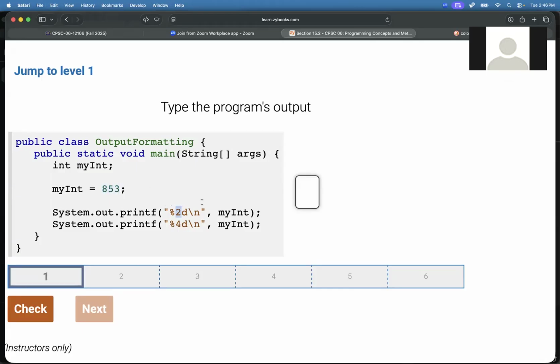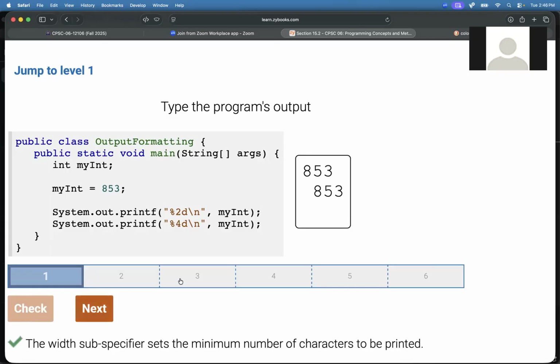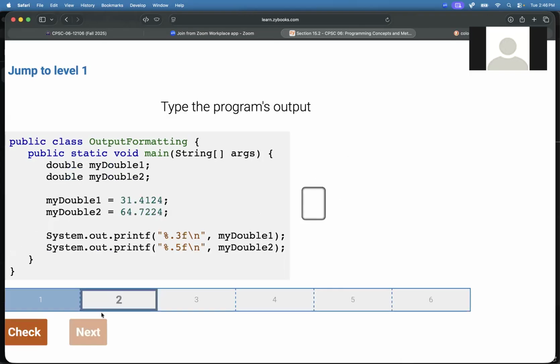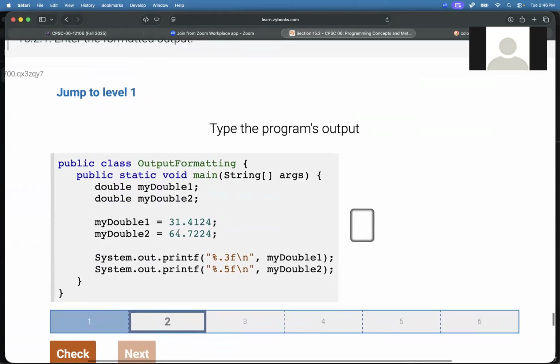Anyway, 853. So percent dot two means it reserves two spaces, but it's already three, so we don't care. And then we print it again with four spaces. So this reserves four spaces, but 1, 2, 3 is what we have. So there'll be an extra space at the beginning. And then an enter because it has another backslash n.